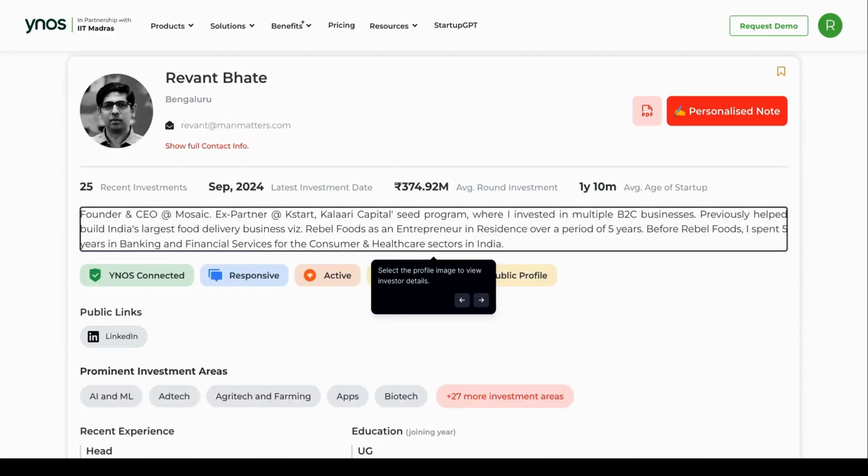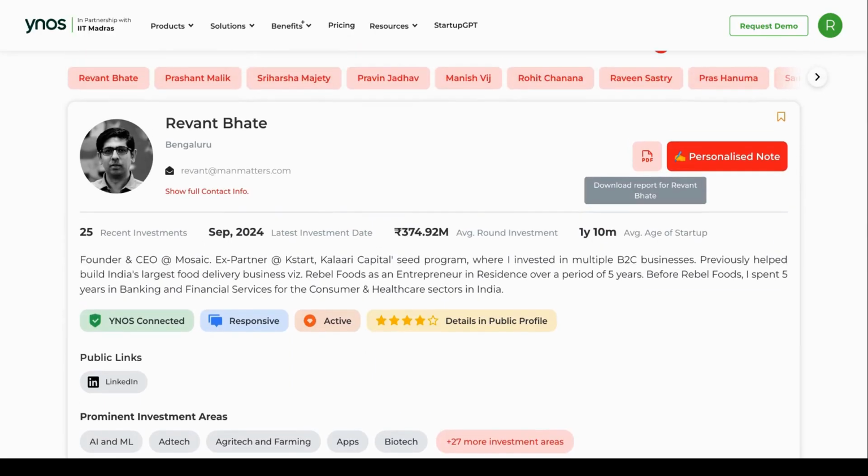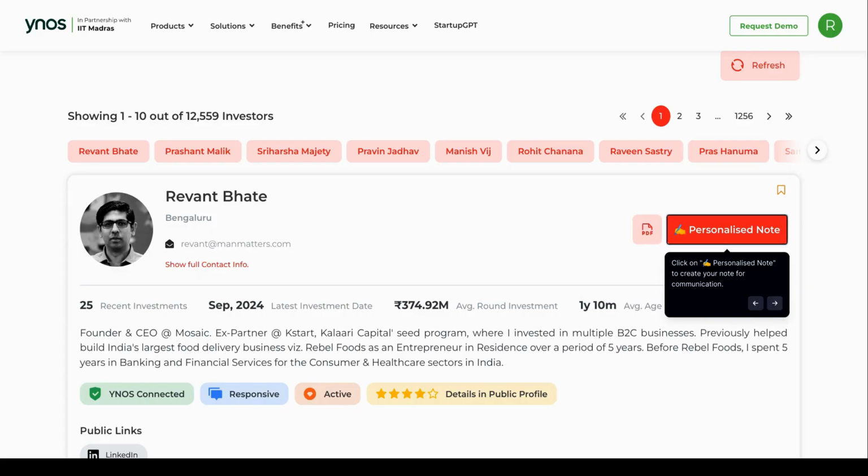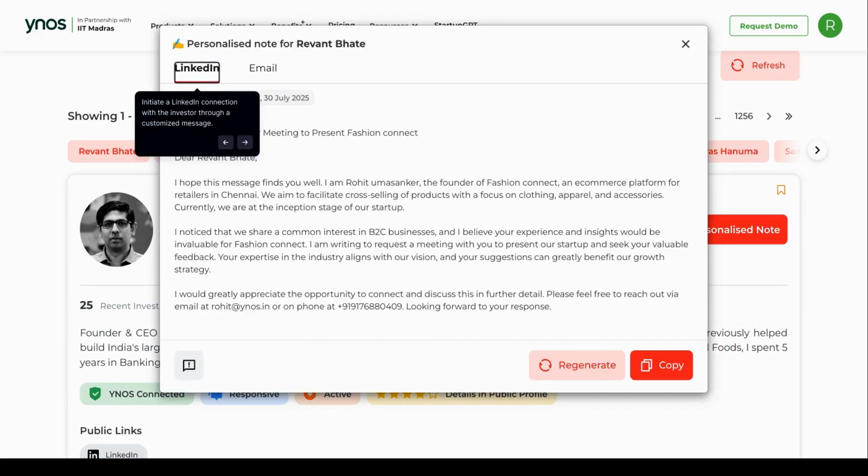Select the profile image to view investor details. Use the download icon to quickly access your reports. Click on Personalize Note to create your note for communication. Initiate a LinkedIn connection with the investor through a customized message.